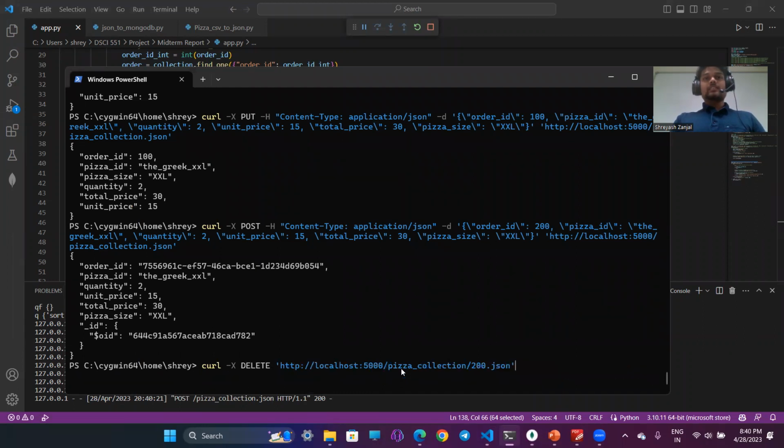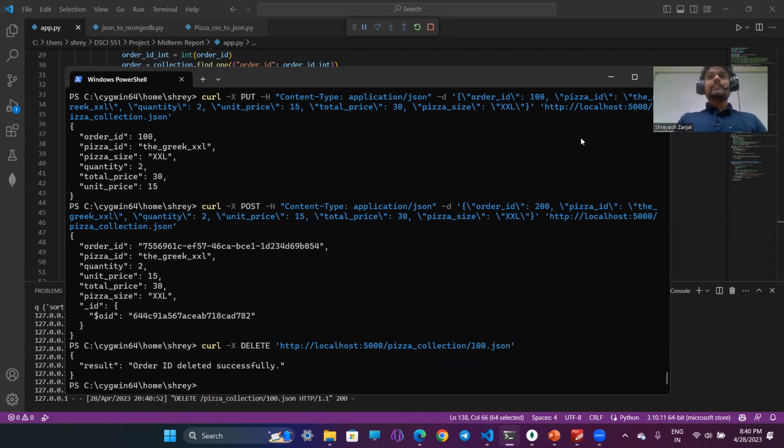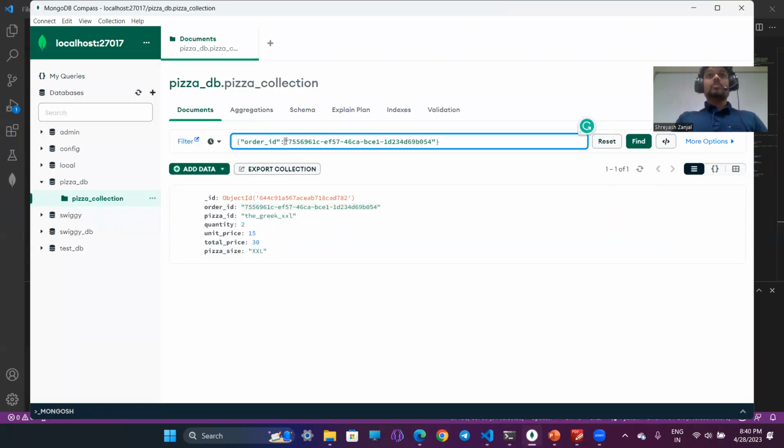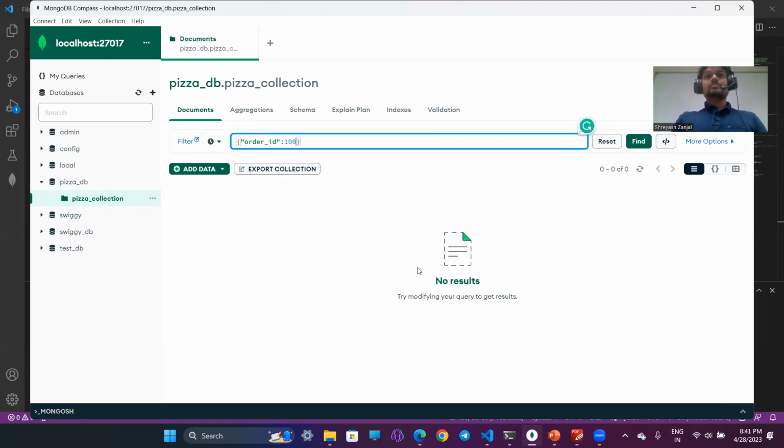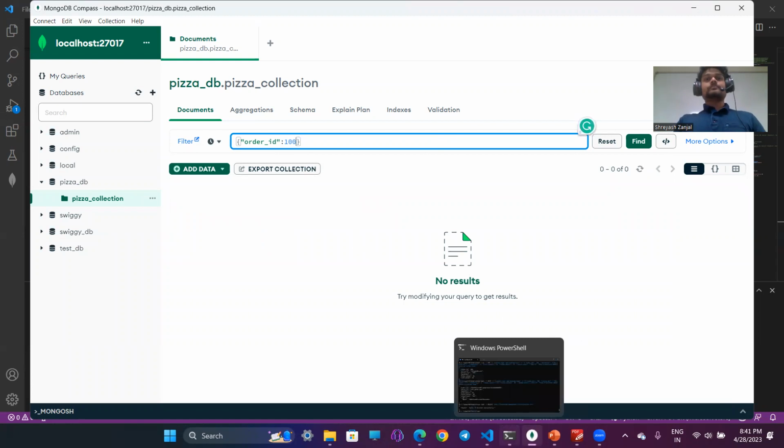Now let's do delete. So if I want to delete something, I would just simply pass, let's say the order ID 100 that I've created, I want to delete it. It said order ID deleted successfully. Now let's check whether it is still present in our MongoDB. Yep, so no result, it has been deleted.